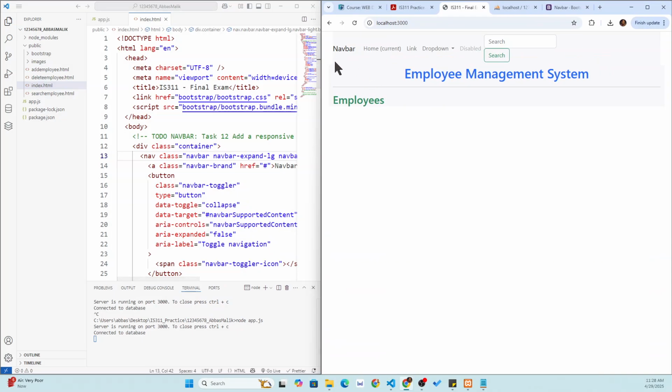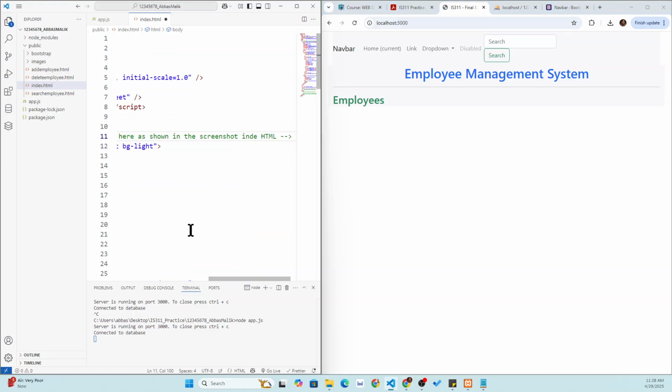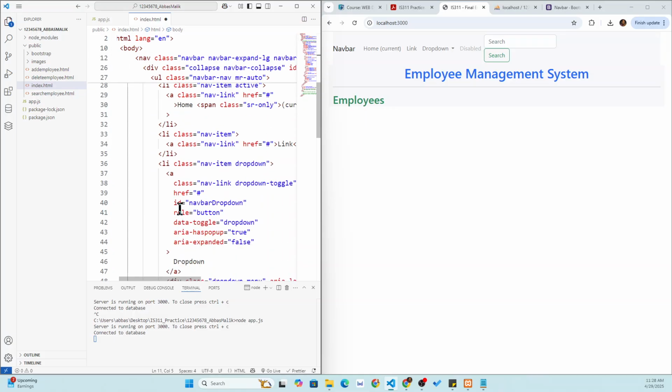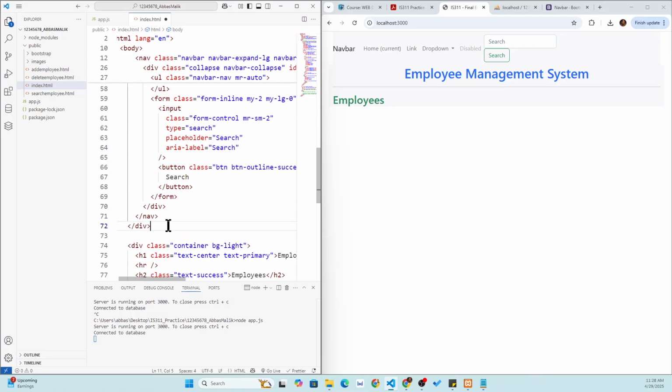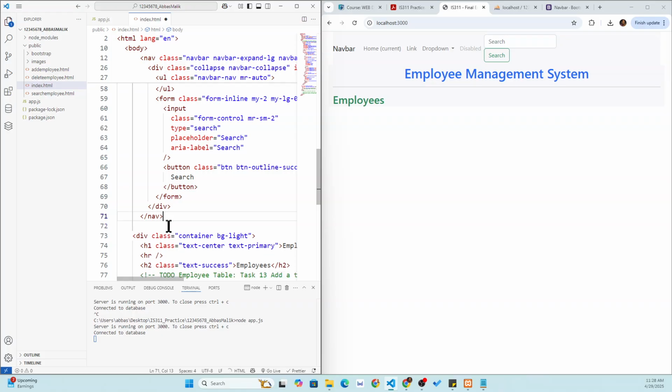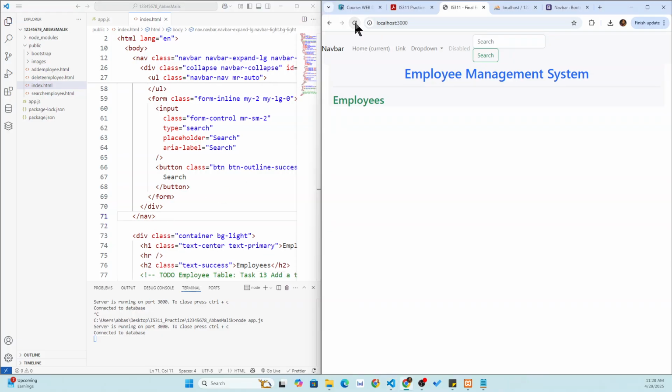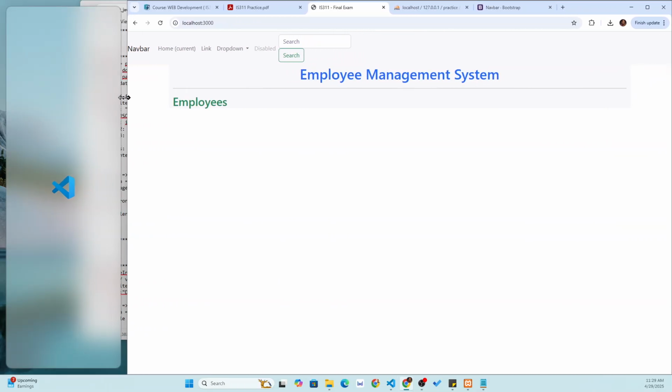I think what I can do is, I don't need that container part. So maybe I can just remove that div and the container. You only need the nav bar. If I do that and refresh my page, now you can see that it is covering the whole page. Okay, so why is it so?